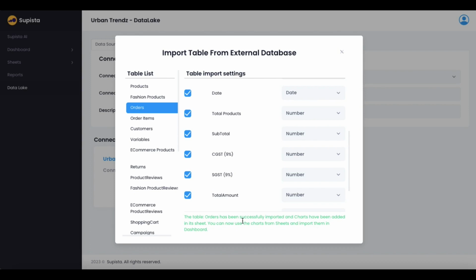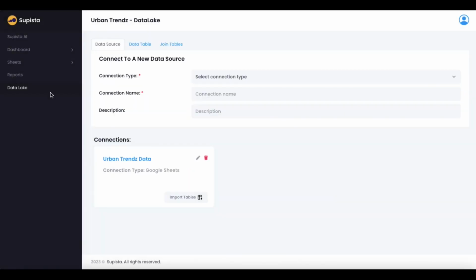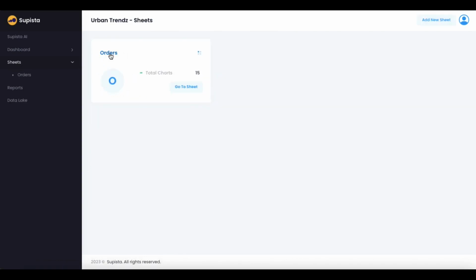Congratulations! We have successfully imported the table and auto-generated charts. Let's go to the sheets to check the generated charts. Supista has already created these charts for you.